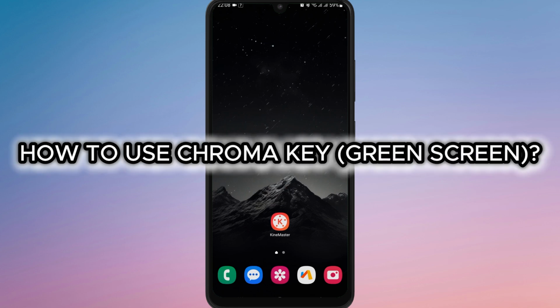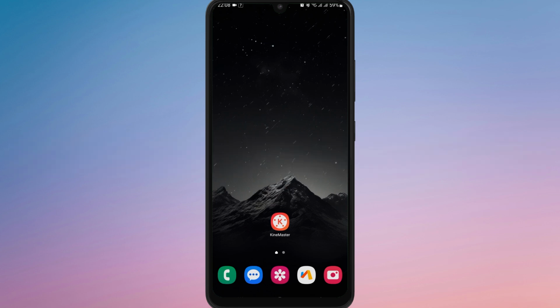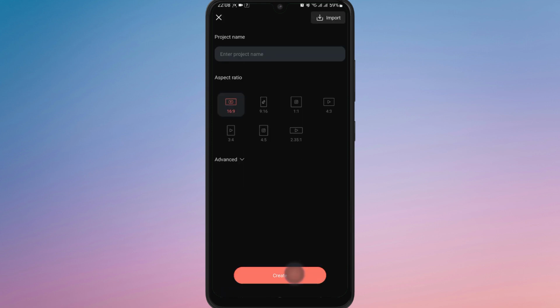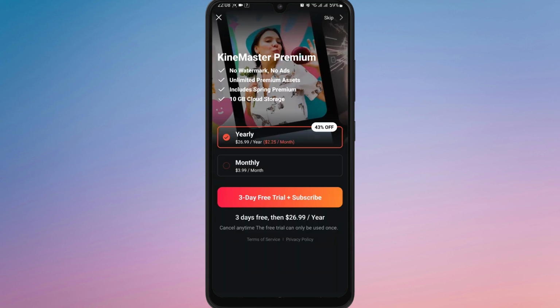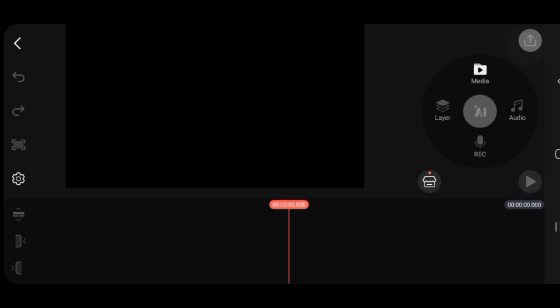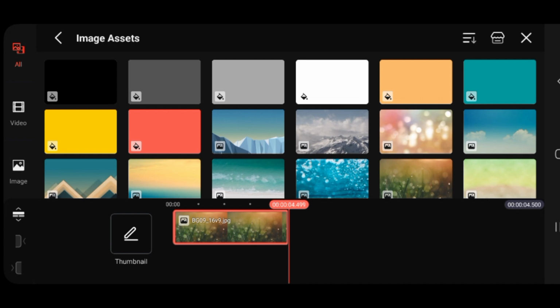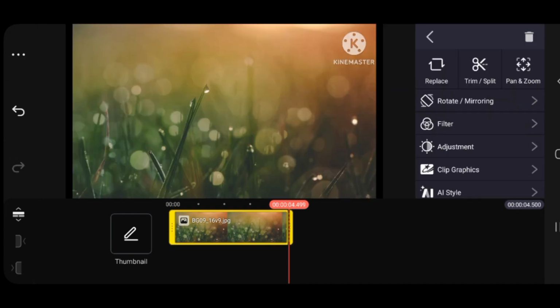How to use Chroma key green screen in KineMaster. First of all, open the KineMaster app and start a new project by selecting the desired aspect ratio that matches your video. Once you are inside the editing interface, tap on the media option to add your background video or image. This will be the base layer that appears behind your green screen footage.